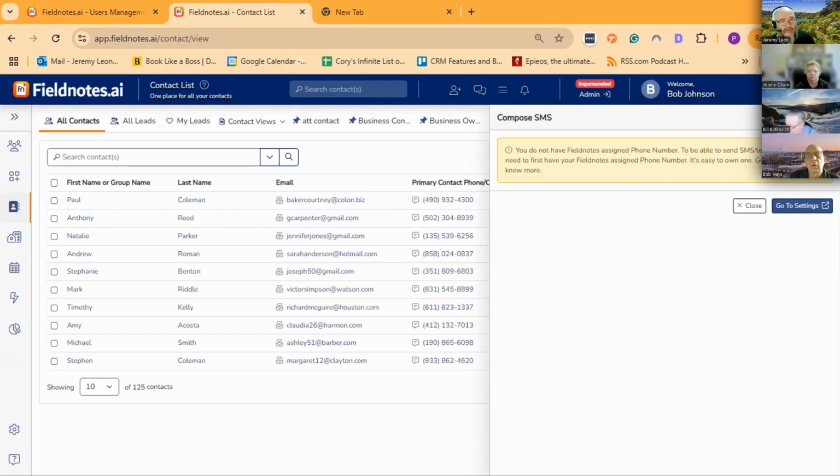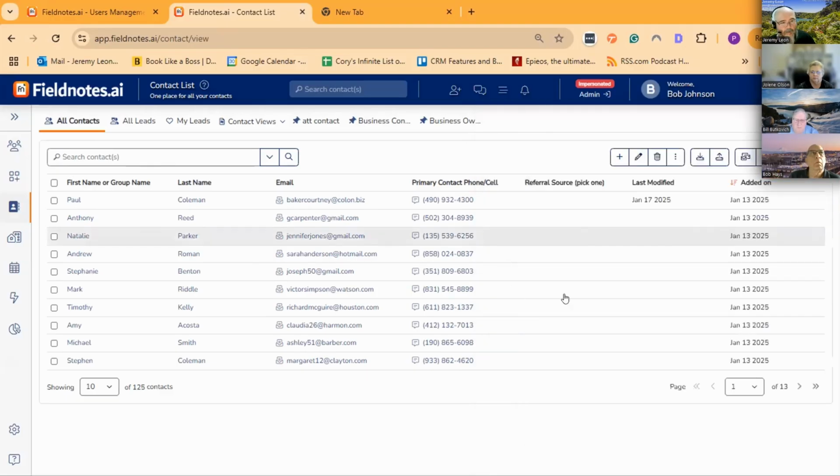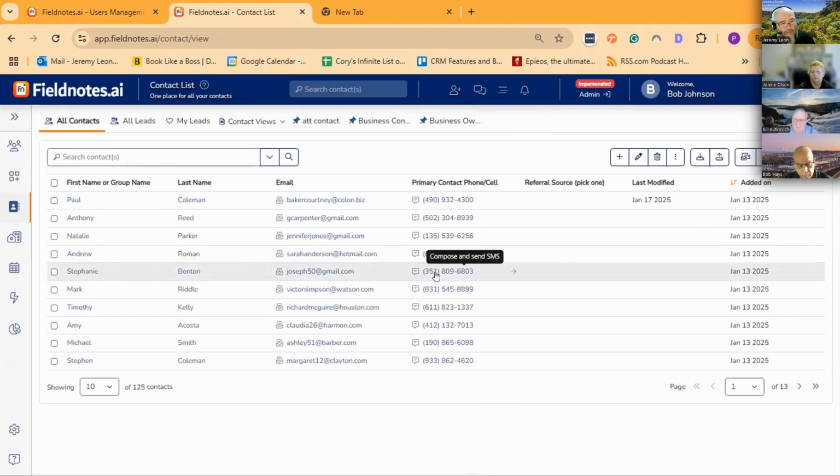Mine doesn't have the setup done, but it'll pull up the text message template to where you can send a text message that you write. You can shorten the message. Essentially, all of the capabilities that you would normally have, it'll pop up and make that easier.